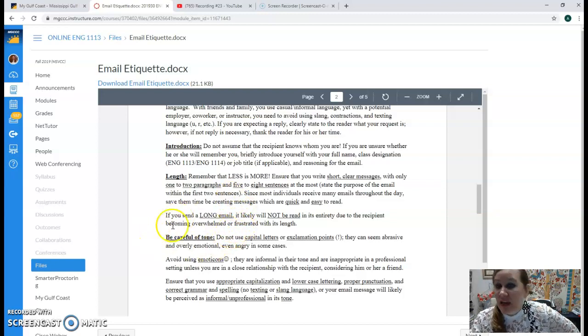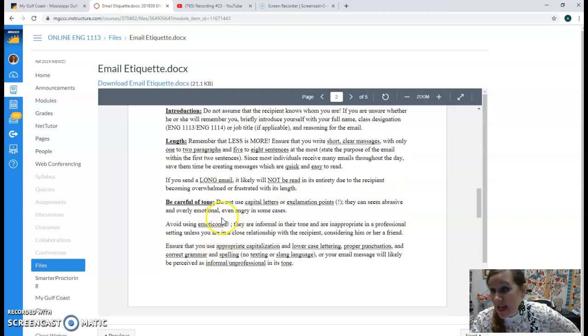And as I mentioned, be careful of tone. Try not to write when you're angry or stressed out. Okay, pause, take a moment, and then come back to the email. But avoid using capital letters. That sounds angry and aggressive, and also exclamation points. That can also seem a little aggressive as well. This again is not texting, so you don't want to use emoticons or emojis, okay? So no happy faces or thumbs up. That's only in texting, not in actual emails, okay?